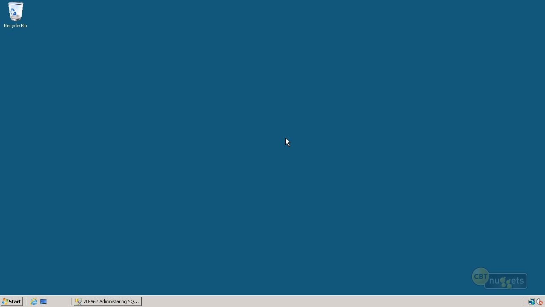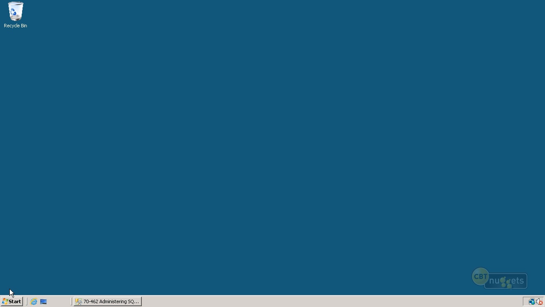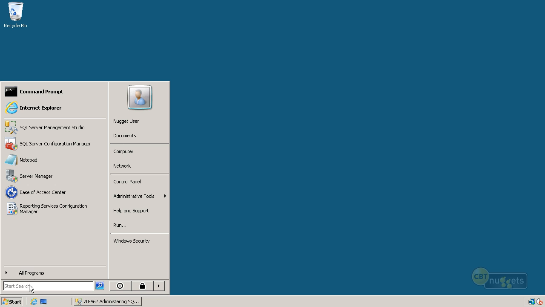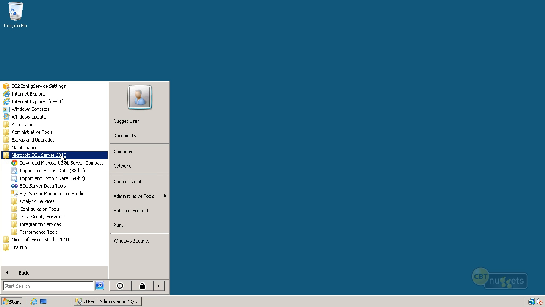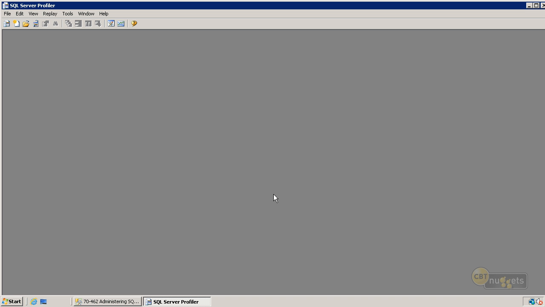So here we are in the Virtual Nugget Lab. I already have a Management Studio instance opened up and ready to go. But what we're going to do is open up SQL Server Profiler. If you go to the Start menu, into All Programs, into SQL Server 2012, down to Performance Tools, you will see SQL Server Profiler. So it's its own separate interface here. And this is what you get when you launch it. It looks just like this.